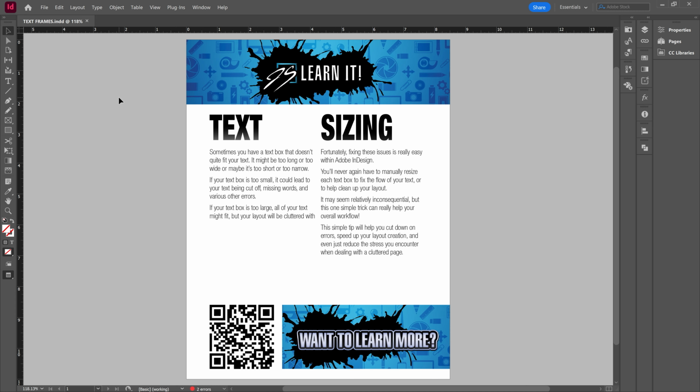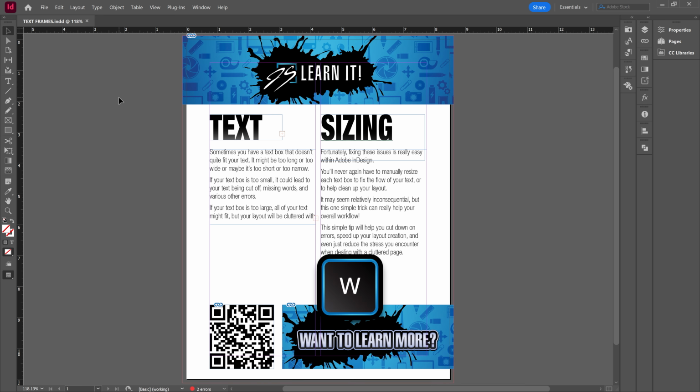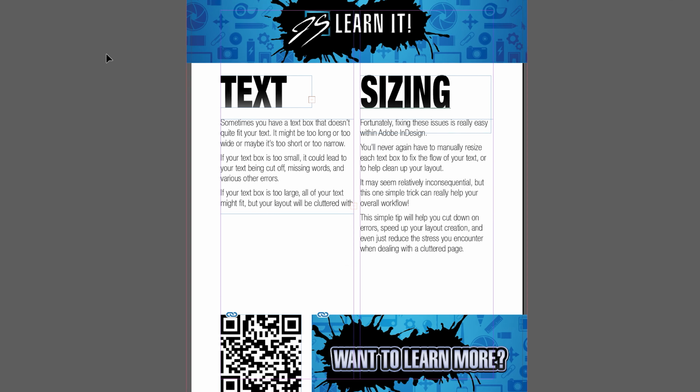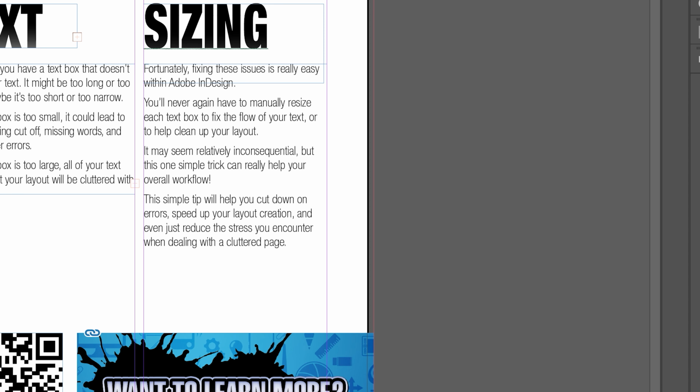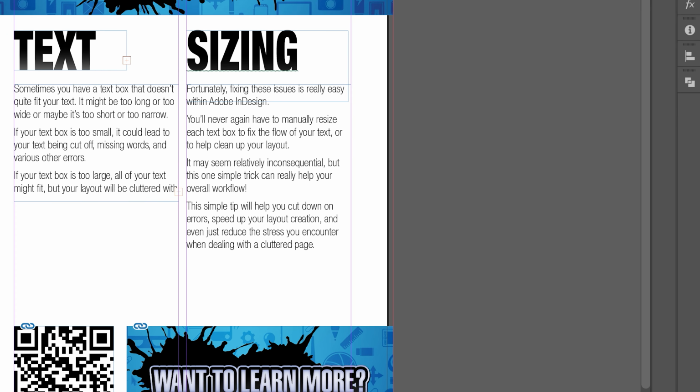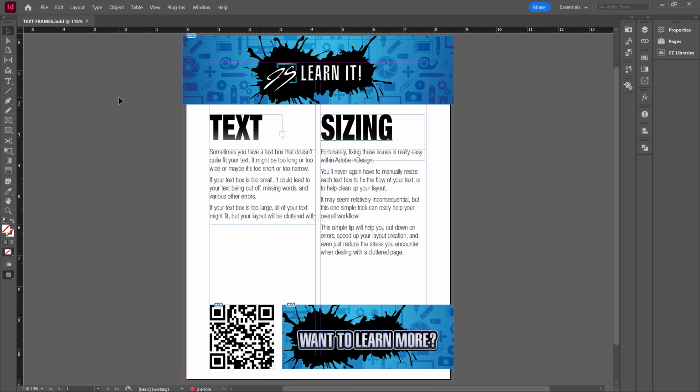So here we have our sample layout. We have a few text boxes, we have some paragraphs, but if we hit the W key to change our view, we can see we've got a few issues. Here on the left side, we have some text boxes that are too small for the amount of text that we have in them. Now over here on the right side, we have a text box that's too big and it's partially blocking the graphic that's underneath of it, making it harder to click on. But fortunately, fixing all of this is so easy.